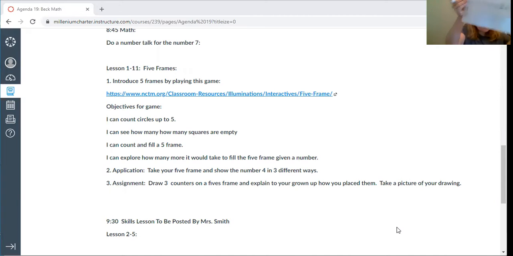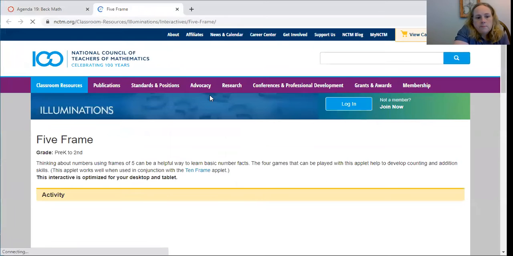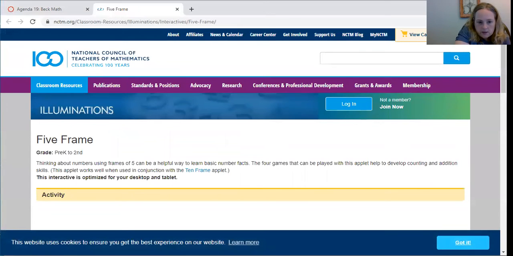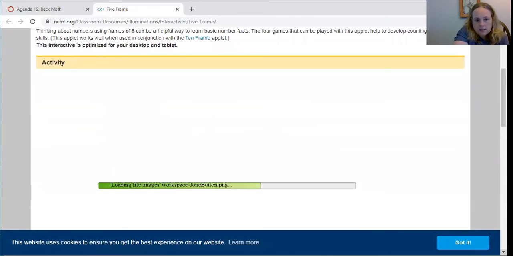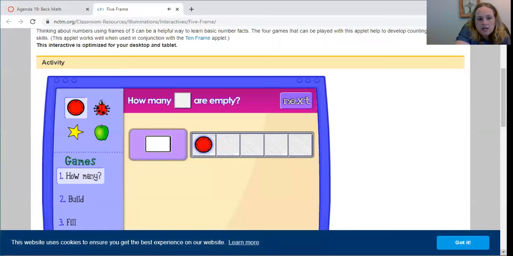Now, boys and girls, you will see, whoever you're working with, your grown up, that you have a special game to work on 5 frames. So what you're going to do is click on the 5 frame, and this is going to be an activity that you get to play, and it's loading. And this is what we call an interactive activity. And so, boys and girls, it will talk to you.